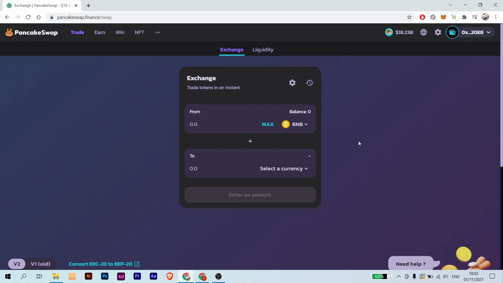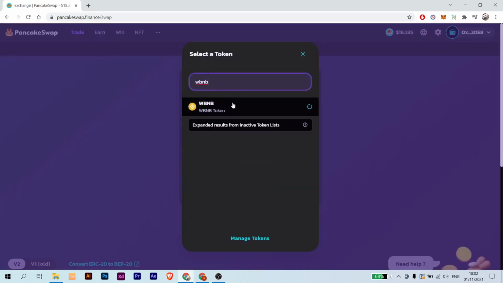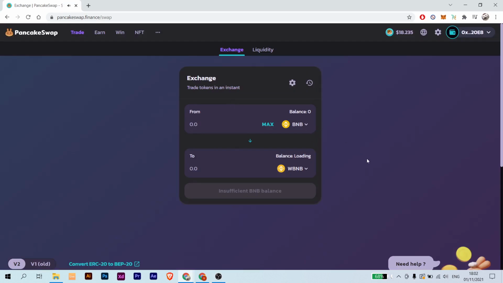Now you get to choose. Okay, so now you have BNB on your wallet. The amount of BNB that you have on your wallet will appear in here. In my case, I have 0. So if you have any amount, you can just click on max if you want to wrap the maximum BNB that you have, and choose here WBNB and select it, and here it is.